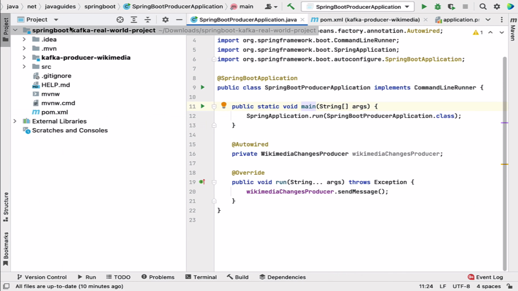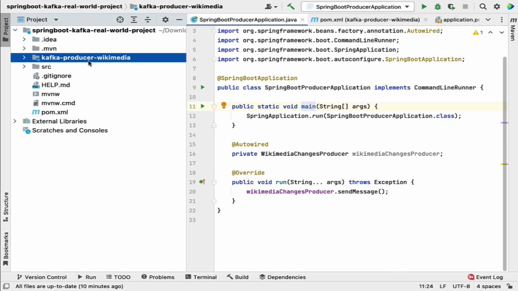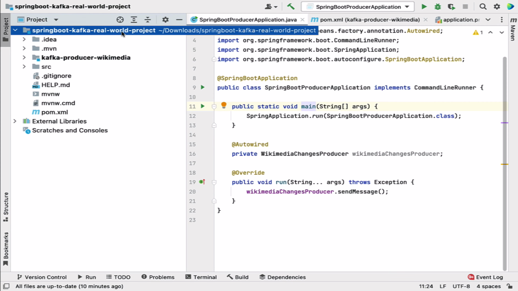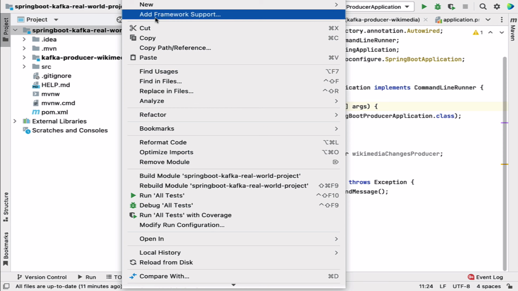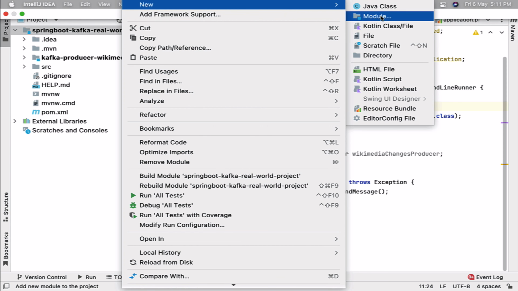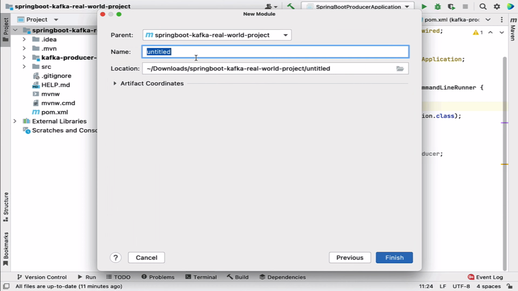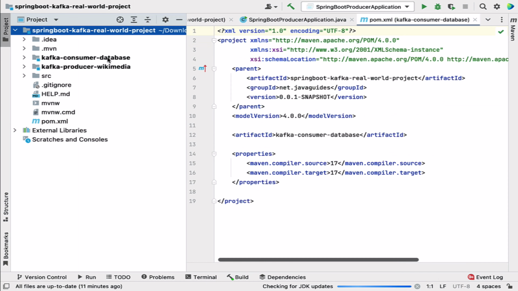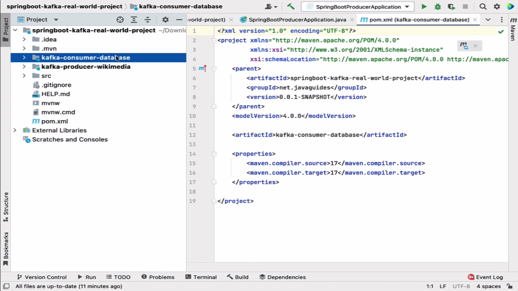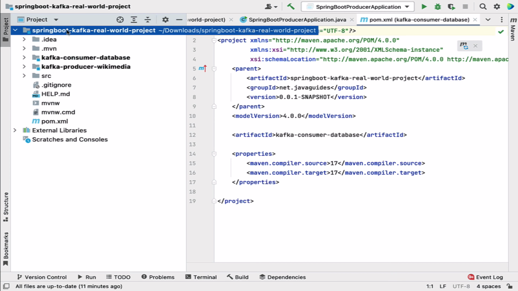Here we have the parent project, and within it we have the module kafka-producer-wikimedia. So let's create one more module. Right click on the parent project, New, and then choose Module, tick mark this, click Next, and let's give the module name as kafka-consumer-database, something like this, and then click on Finish. So this will create the kafka-consumer-database module within this parent project.